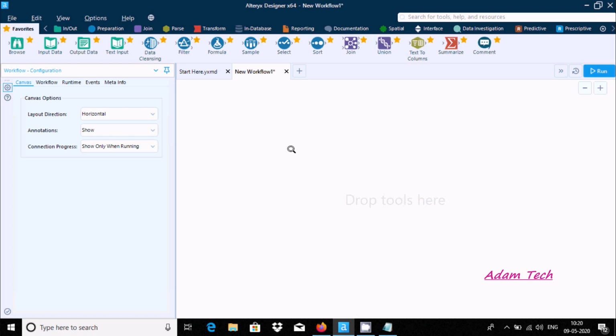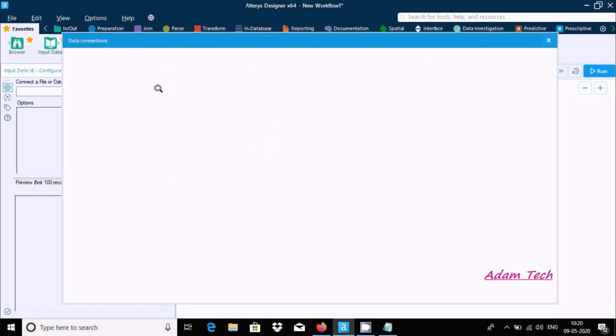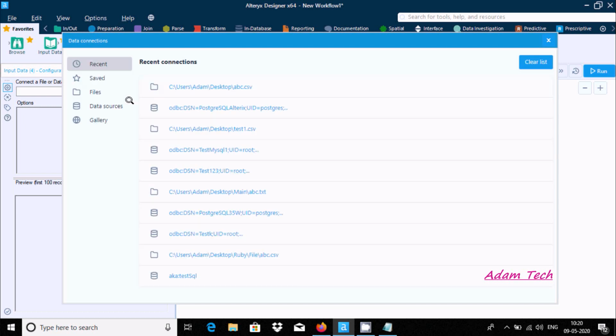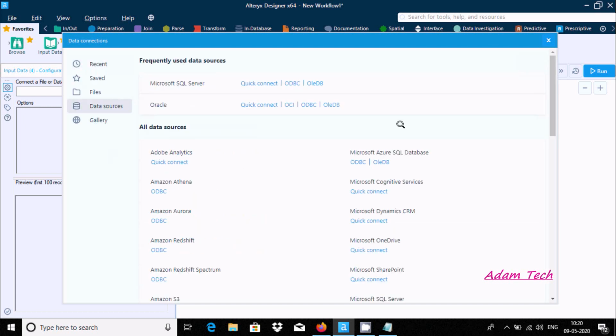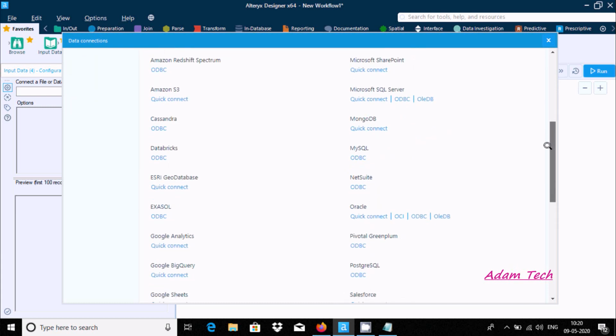So the first step, we need to create a new workflow. So here the workflow is already created. Now drag input data inside the workflow. And after doing this, we need to go here, connect a file or database. Now click on the drop down and go to data source. And here you can see a bunch of different data sources are available.